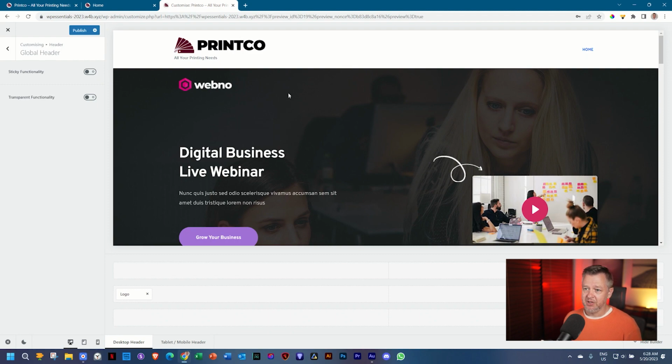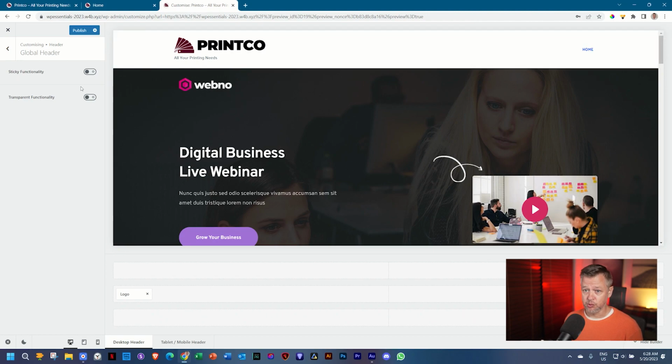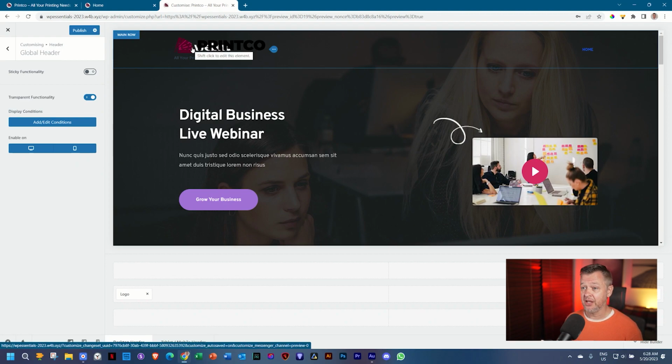When we brought in this pre-made template by Blocksy, Blocksy actually added over here a logo for this pre-made template, which is WebNo. We've decided to put that logo as a logo header, which is Printco up there. Now, it would have been wise of us that before we make this header transparent, we just remove this guy so that it doesn't give us all these issues. And the issues I'm referring to is when you activate transparent functionality, it's going to overlap and that content is going to move behind the header now.